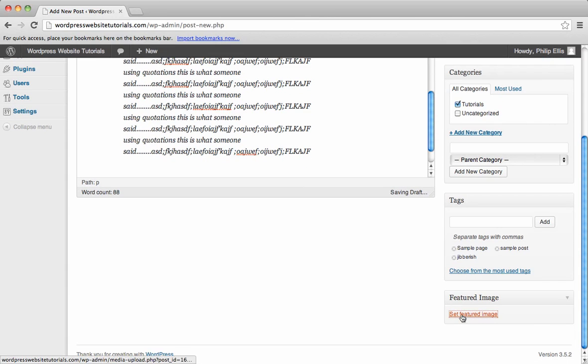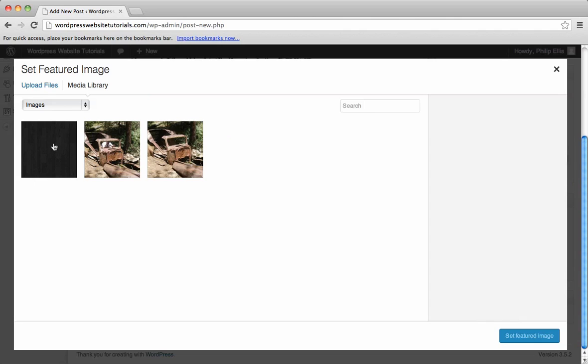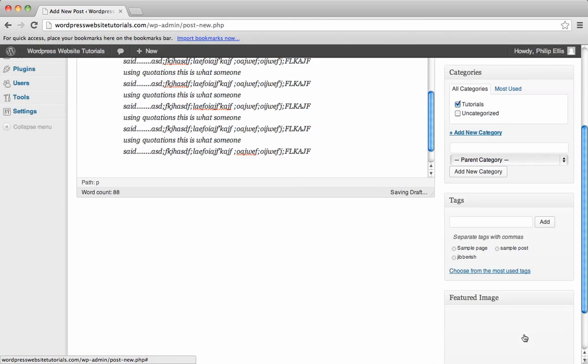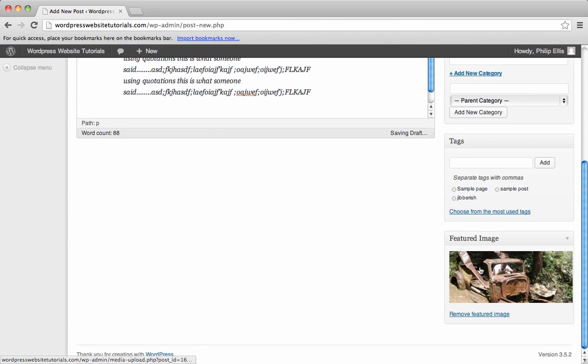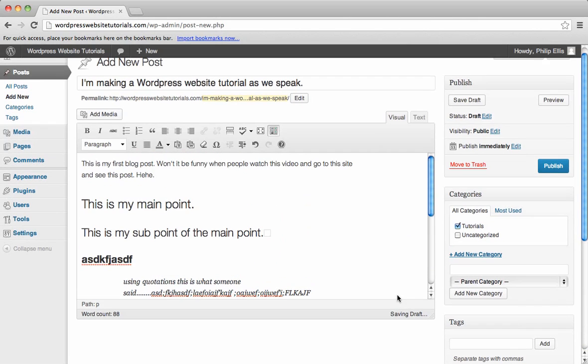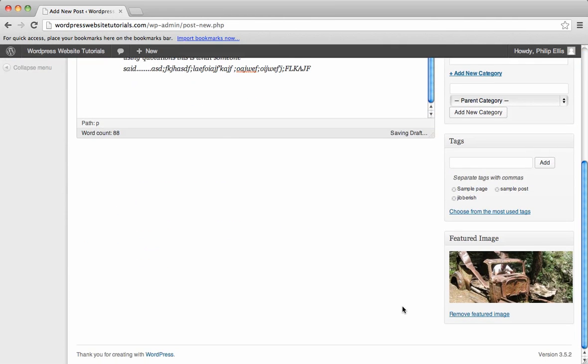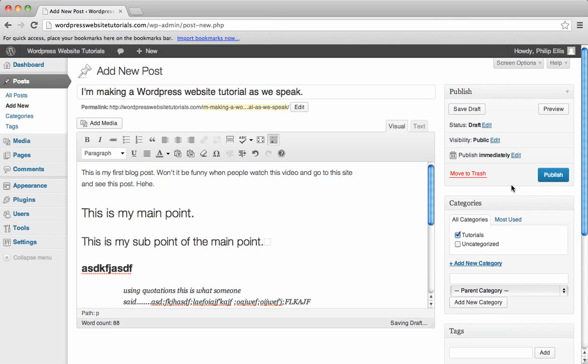Then we're going to set a feature image, and we'll just grab one of the photos that's already on there. The cool thing about this is that the feature image is usually automatically resized by WordPress to fit whatever theme you're working with. But yeah, there are more things that we'll talk about later whenever we talk about plugins, but for now, that is how you create your blog post.